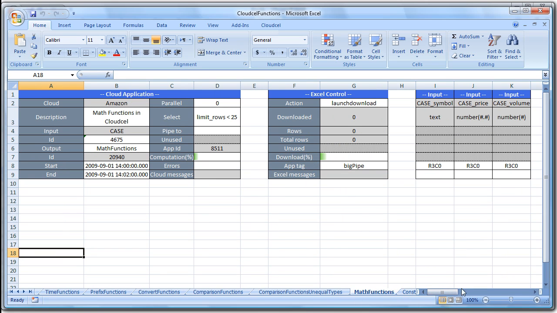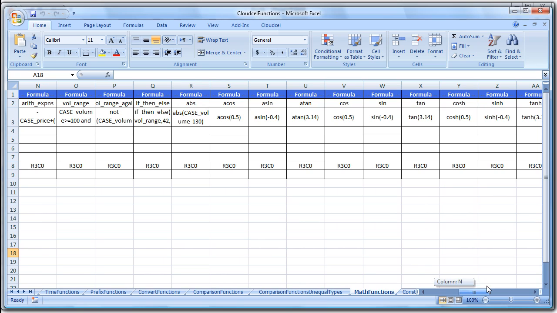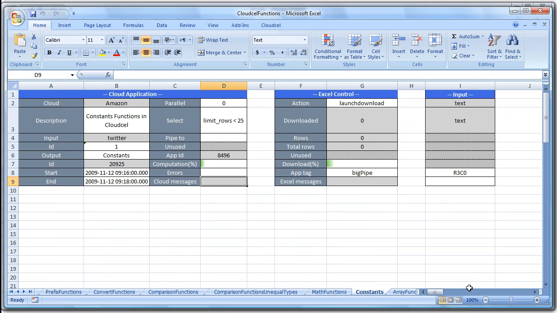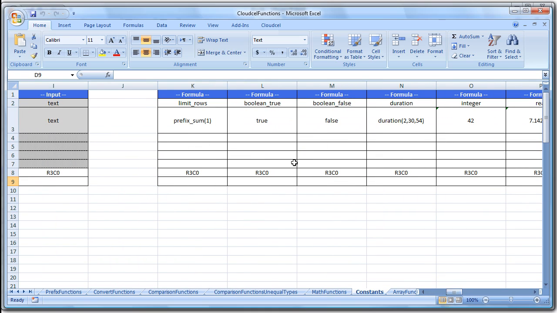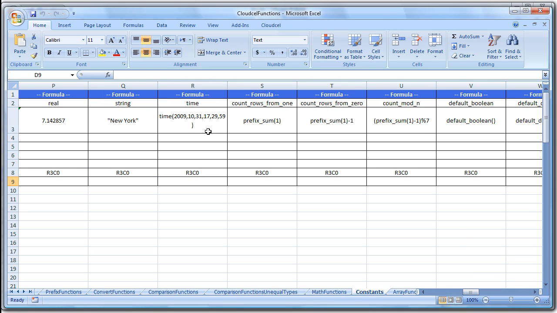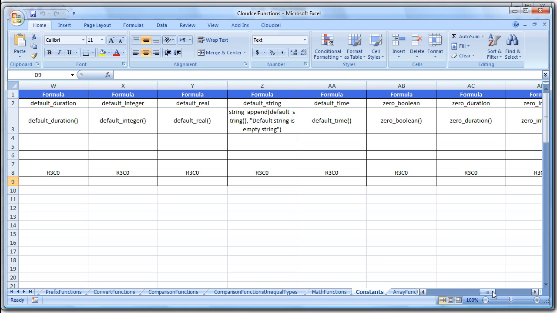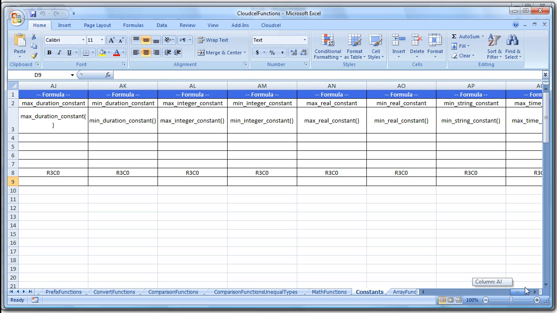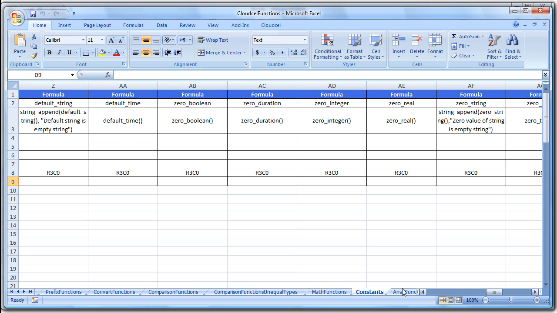We've got many math functions, the usual thing that you would find in Excel: sine, cosine, tangent, absolute value, conditionals. We have a number of constants that are also available to you. So we have booleans, true, false. We have durations of time. We have integers, real numbers, strings, time values, counters, and all the usual defaults that you would have here.